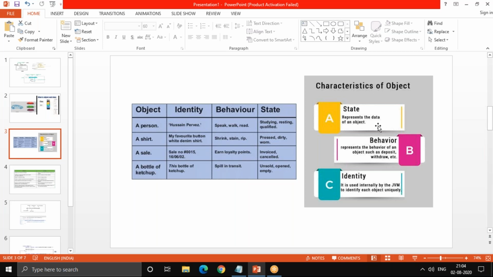Do you agree with me? You can just read this: it represents the data of an object. Your ID represents the data, your name represents the data, your address, all these are nothing but your data, right? So these are nothing but representing your object. These are nothing but your data, so that I am calling state.